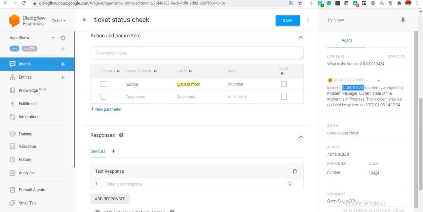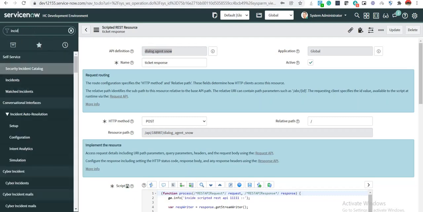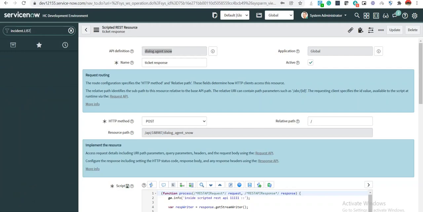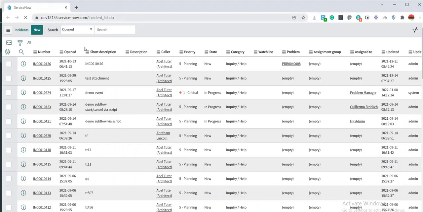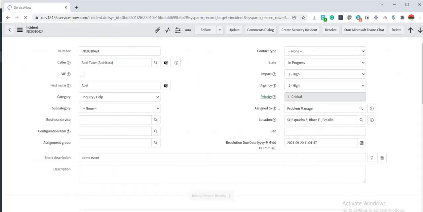So let's see if everything whatever is mentioned over here is correct or not. Assigned to should be problem manager. Current state should be in progress. So this is the one. State is in progress and assigned to is problem manager. So all the information is correct.